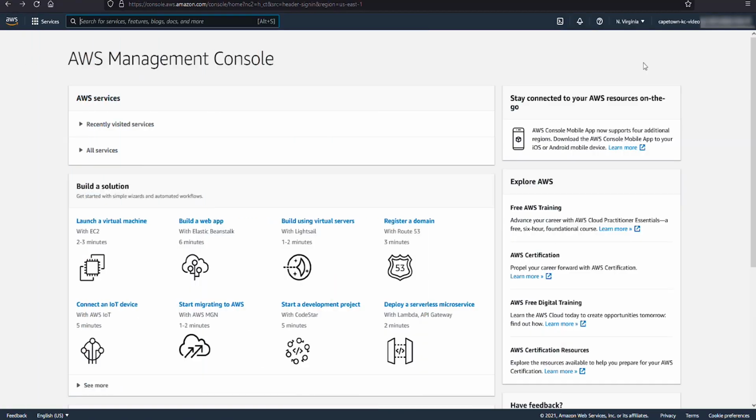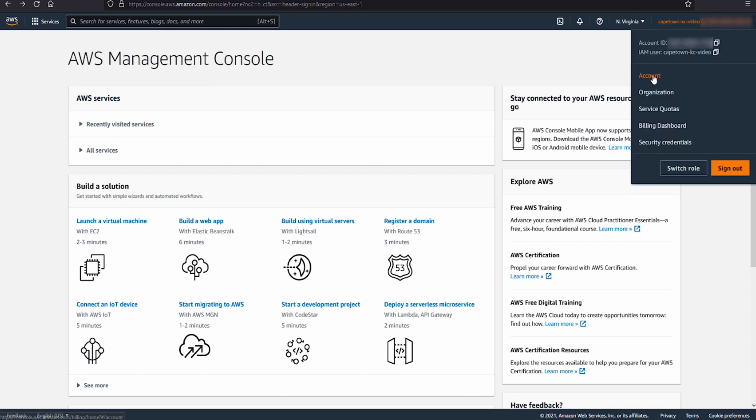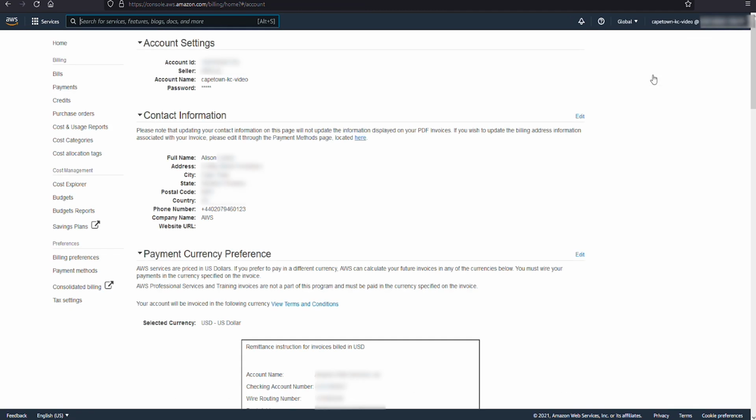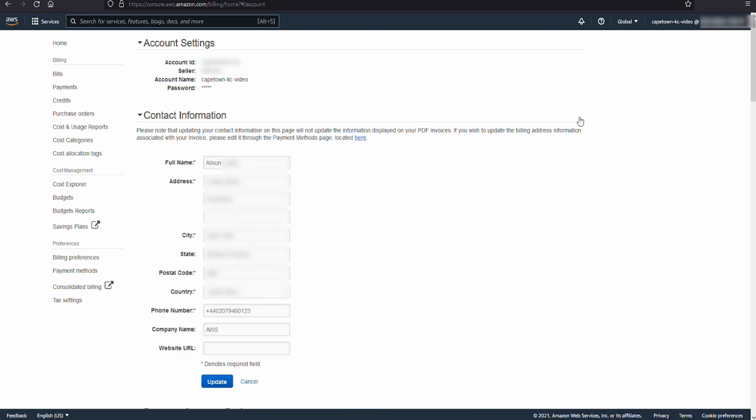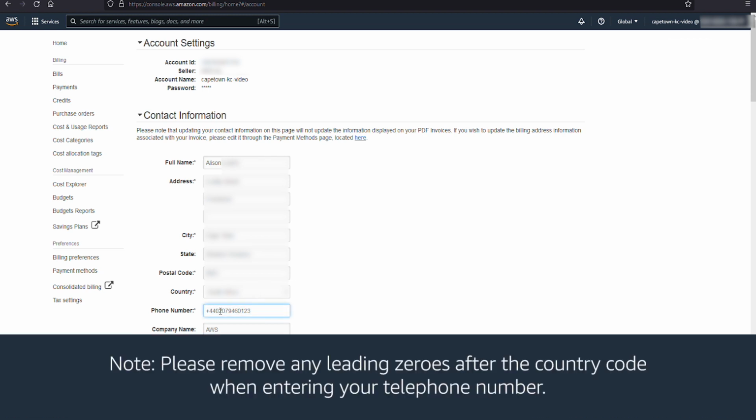Log in to the AWS Billing and Cost Management console with your IAM user credentials. Choose Account. Next to Contact Information, choose Edit. Update your phone number. Be sure to use the correct international dialing code standard with no additional spaces or special characters. For example, the UK country code is +44.